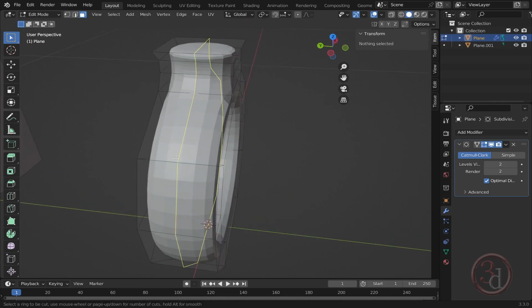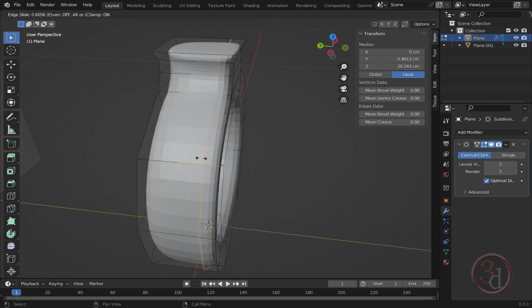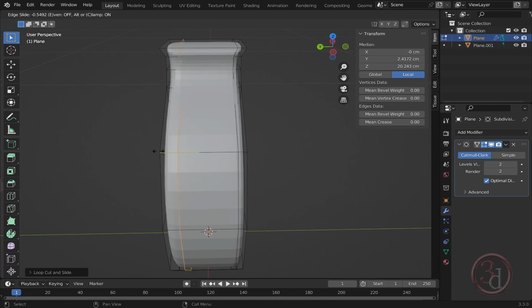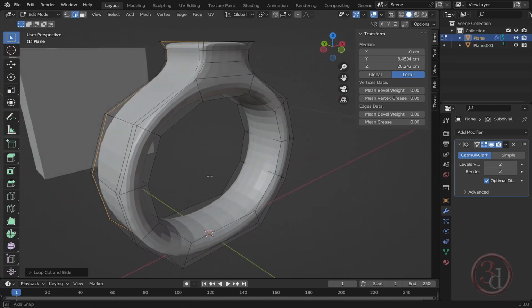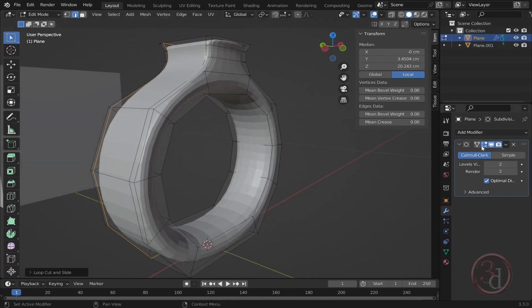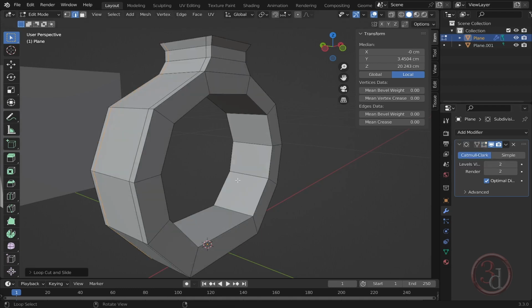Control R, and then bring this closer all the way here. Control R, bring this closer all the way here. As you can see, we are getting the shape. Okay, and let's click this button over here so I can see the actual mesh.